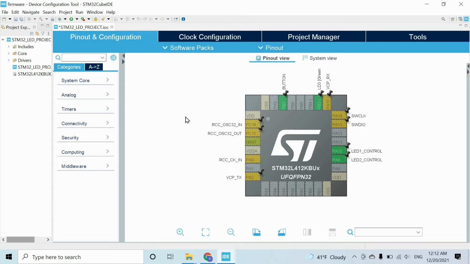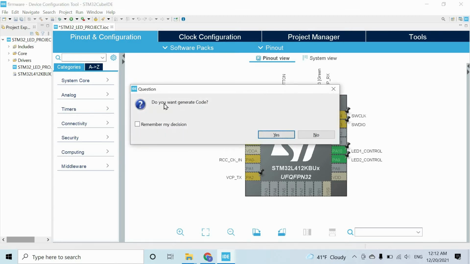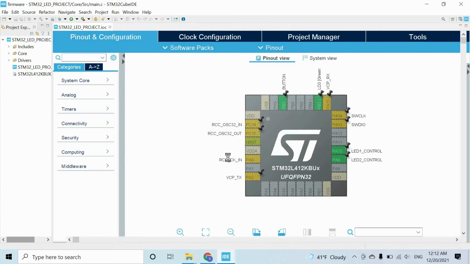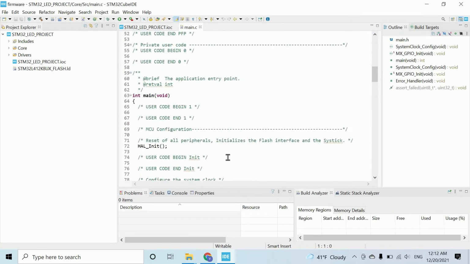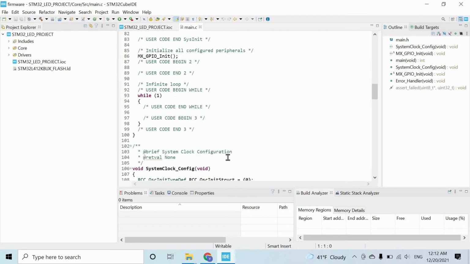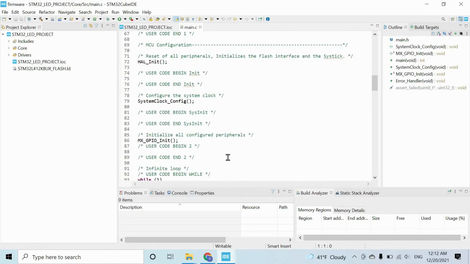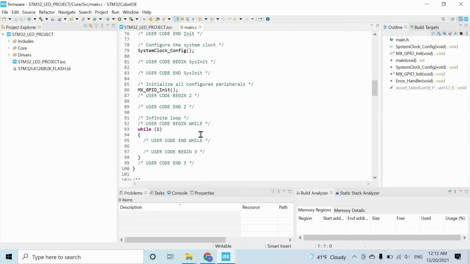Okay, after that, we can just save the file by pressing Ctrl S, and it will ask whether to generate code or not. So let's press yes. Remember my decision, yes. And finally, we have all the necessary files, so we can start programming without bothering about configuring peripherals.